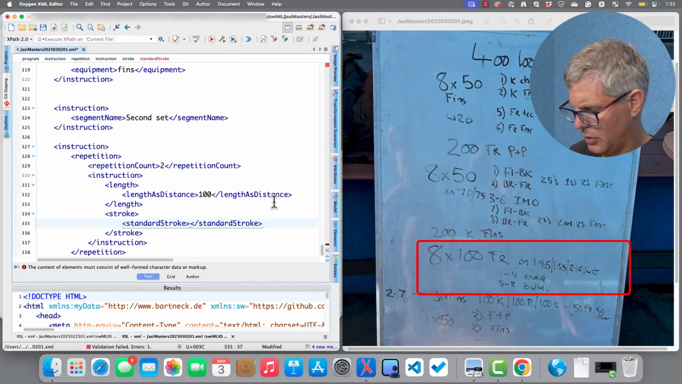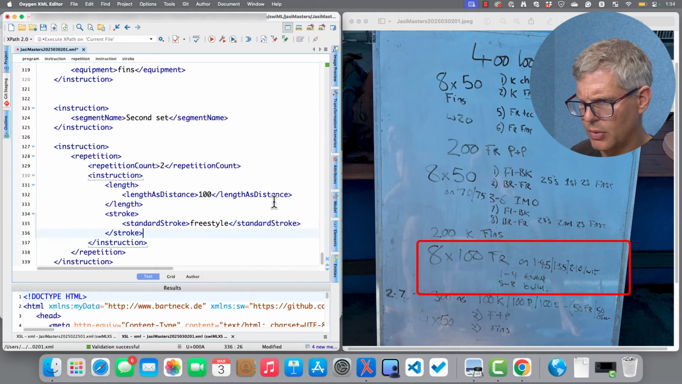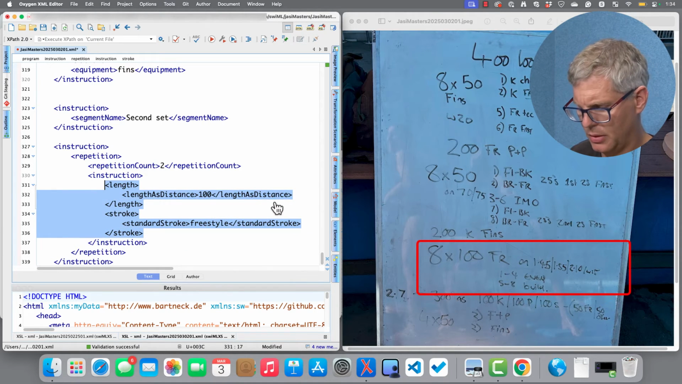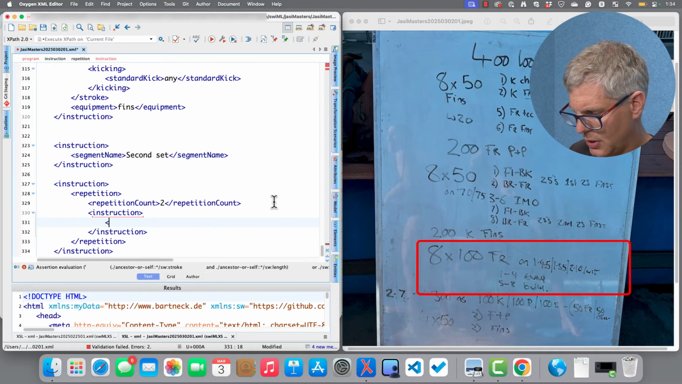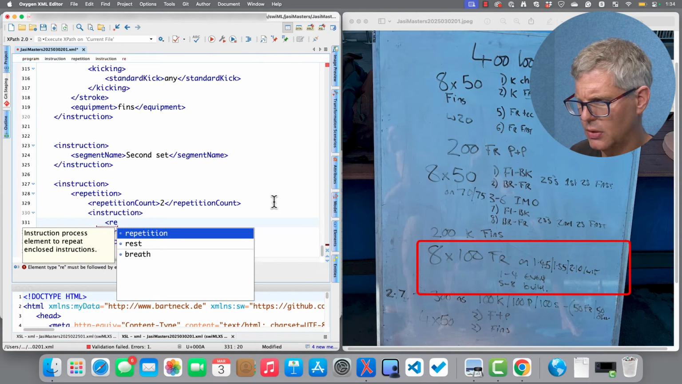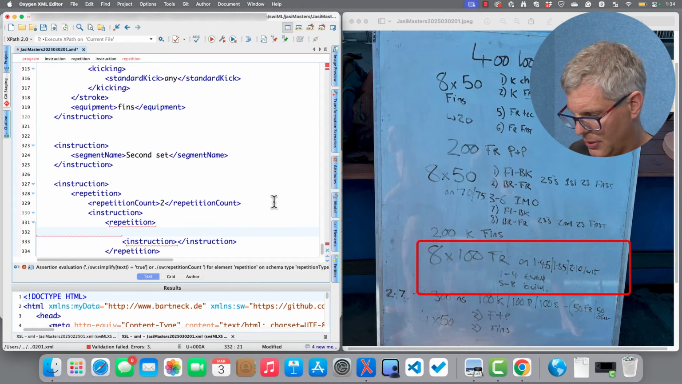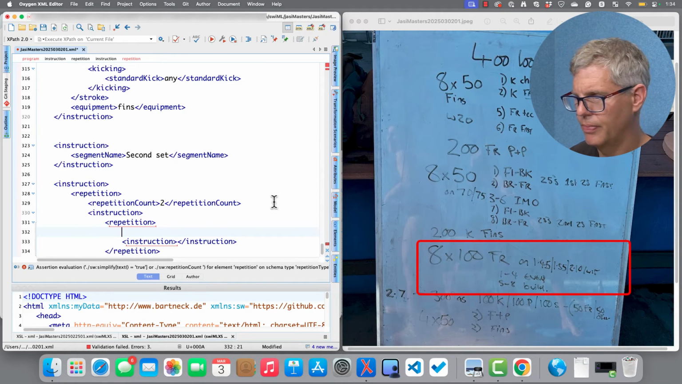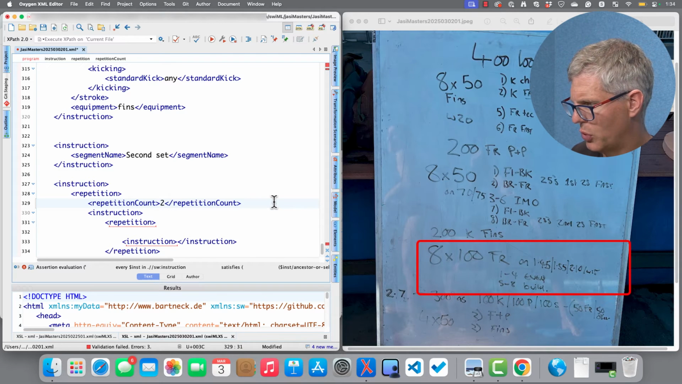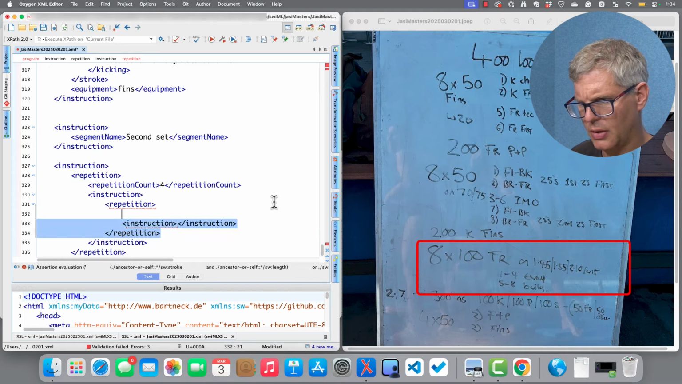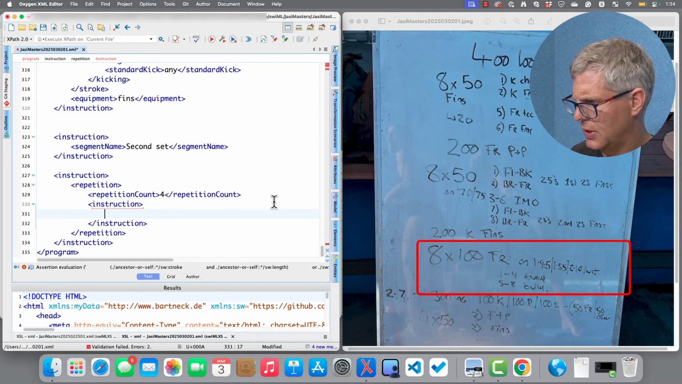Standard stroke, freestyle, because we need it anyway. So it's 2 times. So we start. Oh, but the first one. Okay, so. It's not. Now it is 4 times. So the first one is 1 to 4 even. Okay.